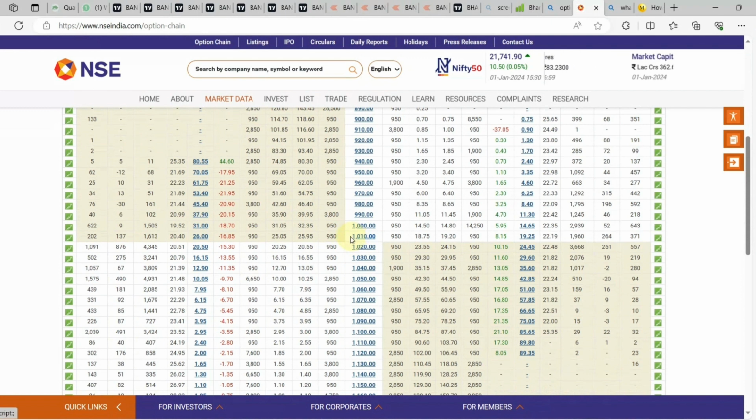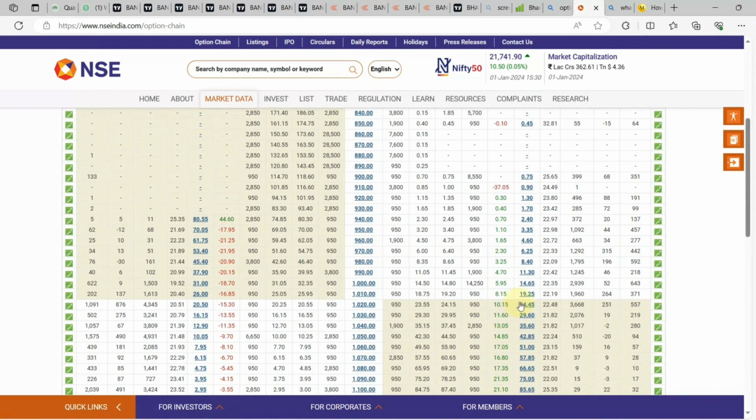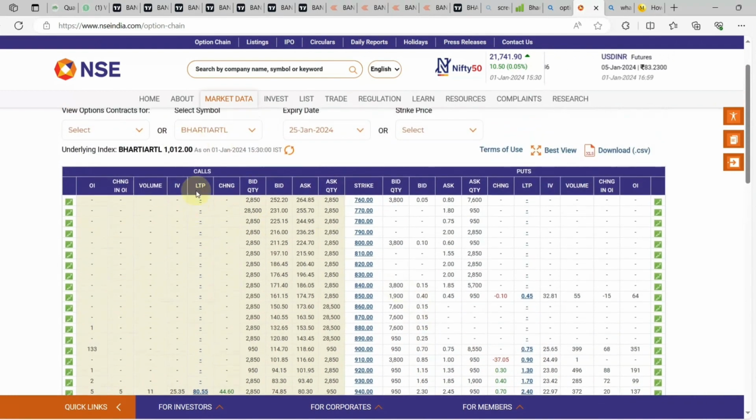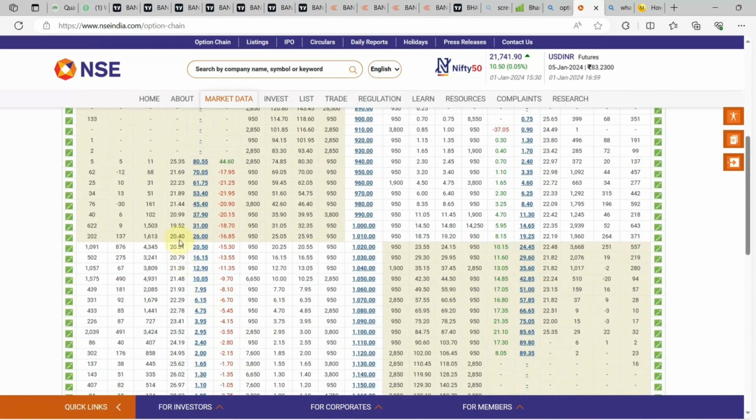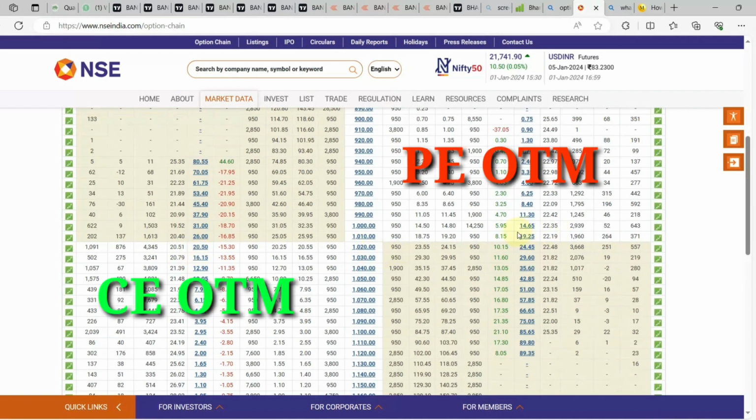Now you can see the ATM strike is 1010. From this you can easily analyze the ITM range and the OTM range. Actually we are going to look at the OTM strike price range. For example, here for the call option the OTM will be starting from here, and for the put option the OTM will be starting from here, going to the upside and downside.